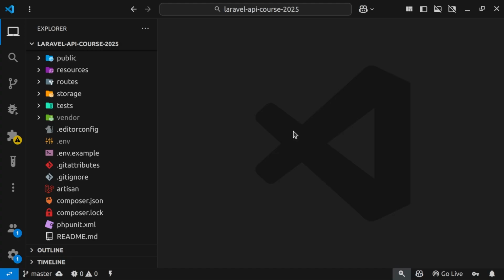Now, I want to give you a very crash course of using PEST as a testing framework in your Laravel APIs. We're going to cover the very basics: how to create a new PEST file, how to send the request, how to write a simple test of your API endpoint.